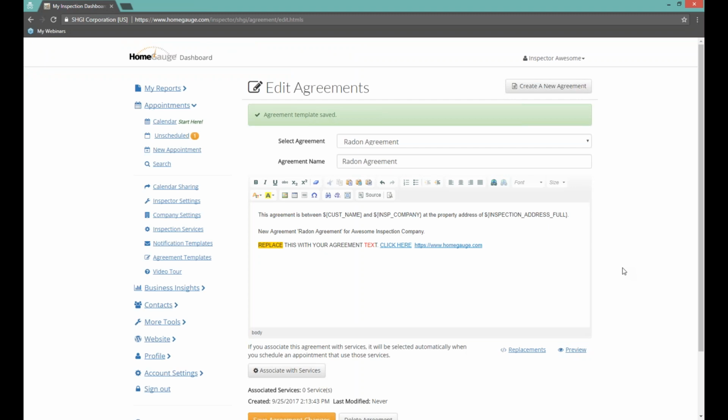You can certainly load multiples, and you can have an agreement for every situation if you want. Some guys just have one, some guys have tons. So we try to accommodate that for you.